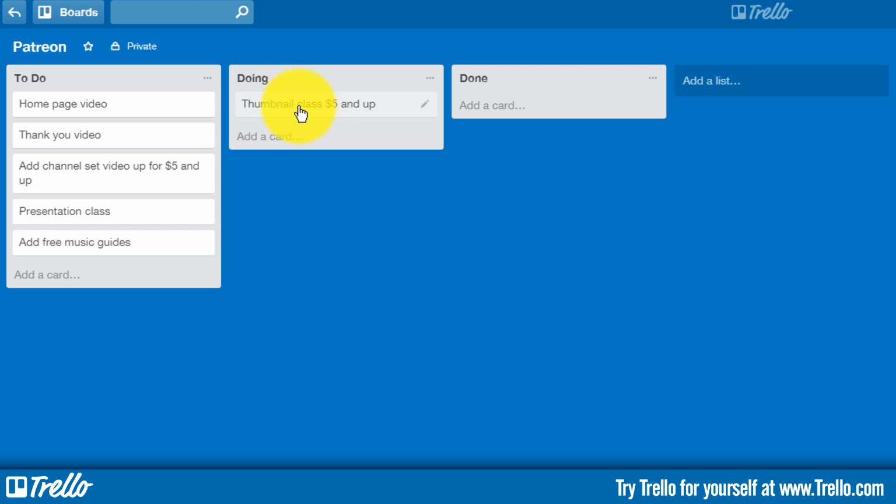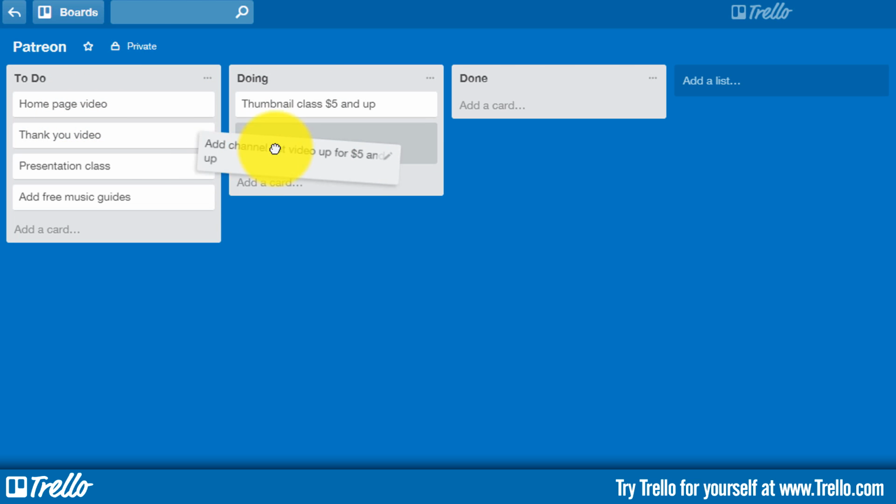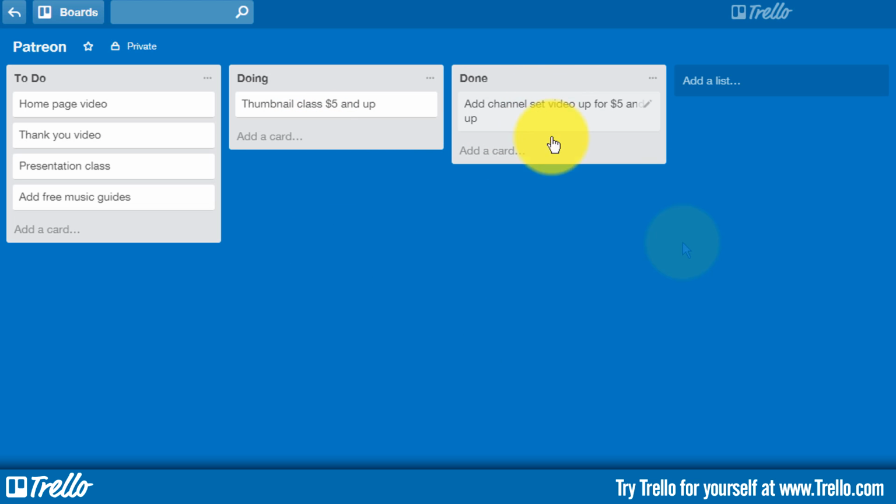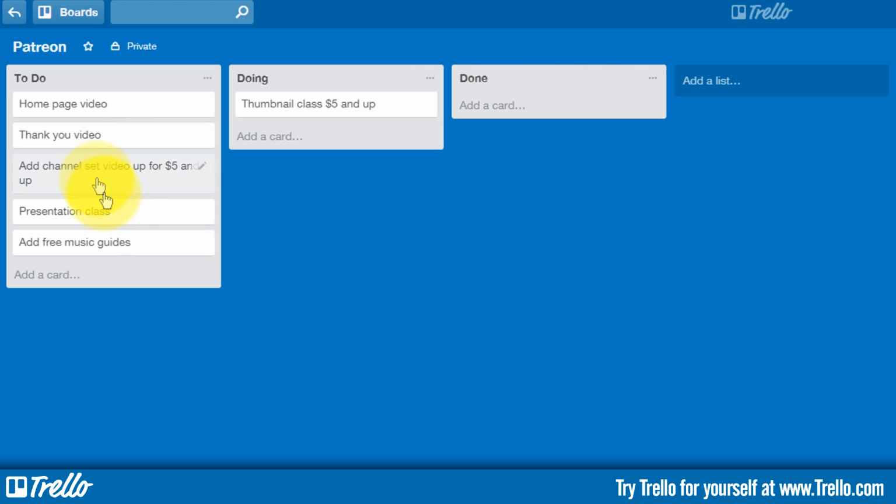So once this is finished, how all of this works is I would say, okay, this is something that I'm working on now, so I would move this over here. And then once it's complete, I would move it over to here, or I would just delete it out. But if you're working with other people, letting other people know what is done is super valuable, super powerful for keeping everybody on the same page so they know what needs to be done versus what has been done already.